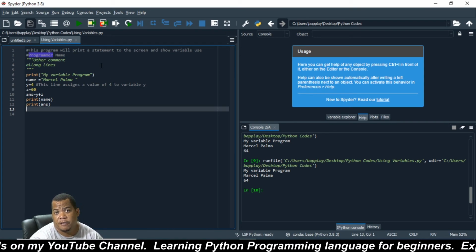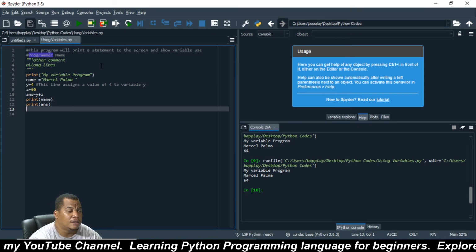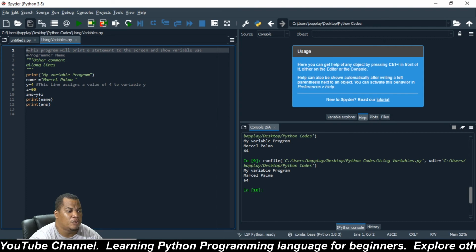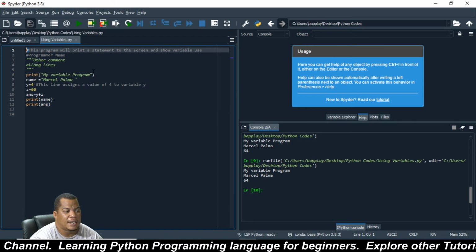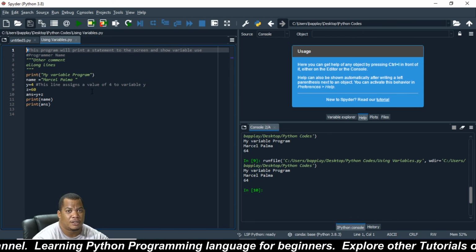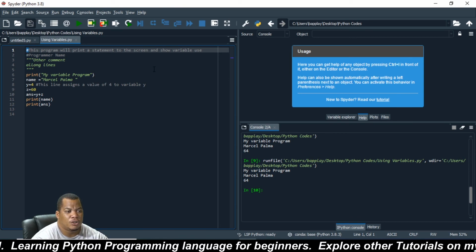But it's a form of multi-line comment also, and the one that I'm showing you today is the single line comment using the pound sign. So that's it for the short tutorial on how to comment your program.